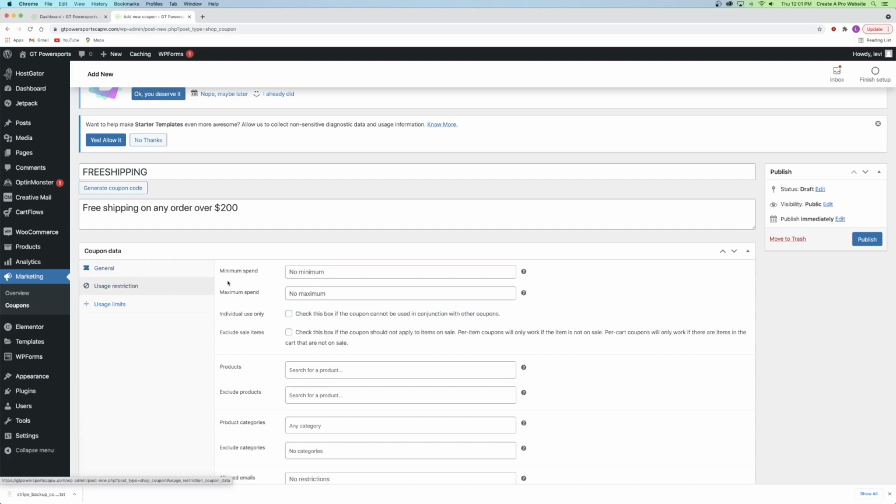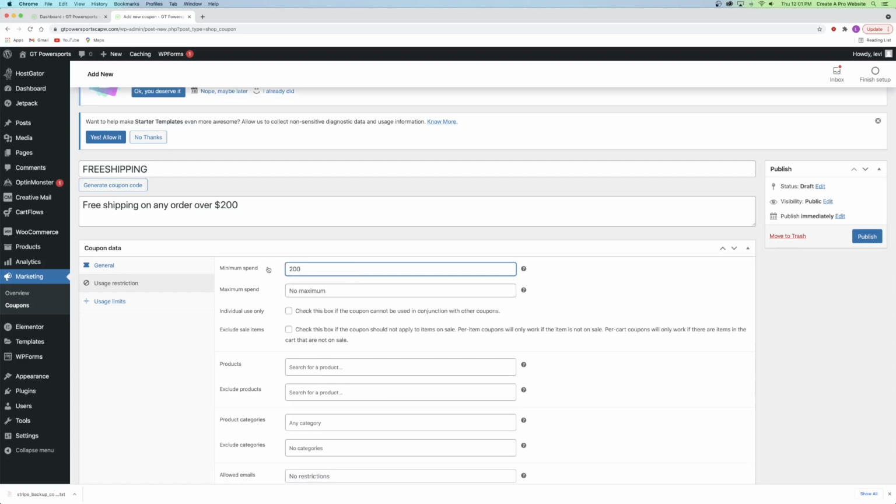Under usage restriction, this is where you can put in the minimum spend of $200 right here. Now, if you want to just make a free shipping coupon code that you can send out to specific people and not have a minimum, but you just make sure that this coupon code is only given to a few people, you can do that. You can just say, you know, free shipping on any order, and you can just remove the $200 and then remove the $200 here as well. And now it's just free shipping for any order. But again, I'm going to use $200 just as an example.